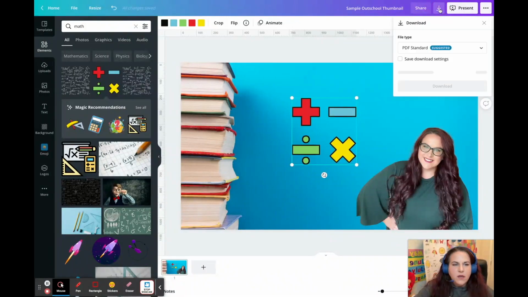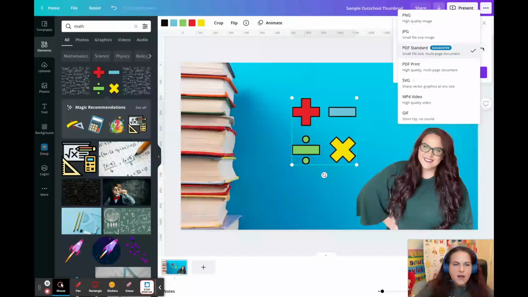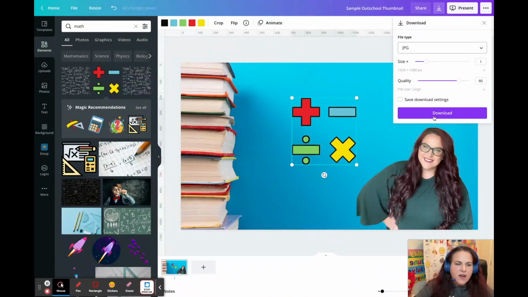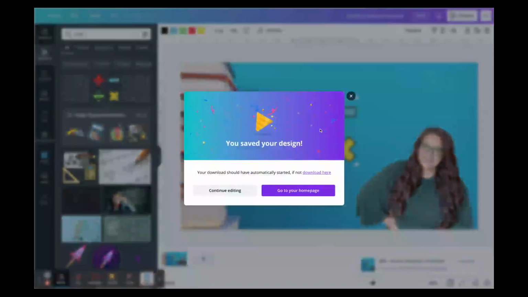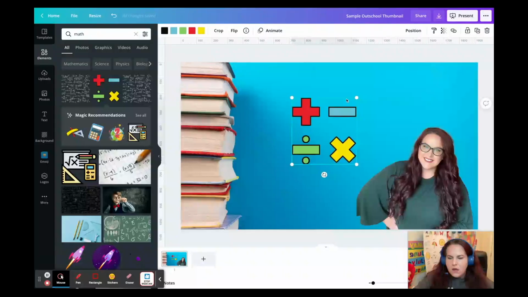So what I do now is I go ahead and I download it. I don't download it as a PDF because that is not going to upload correctly into Outschool. I usually do a JPEG because it's a small file size and I know that it's going to upload. And so once I have that downloaded, I can go to my teacher dashboard.